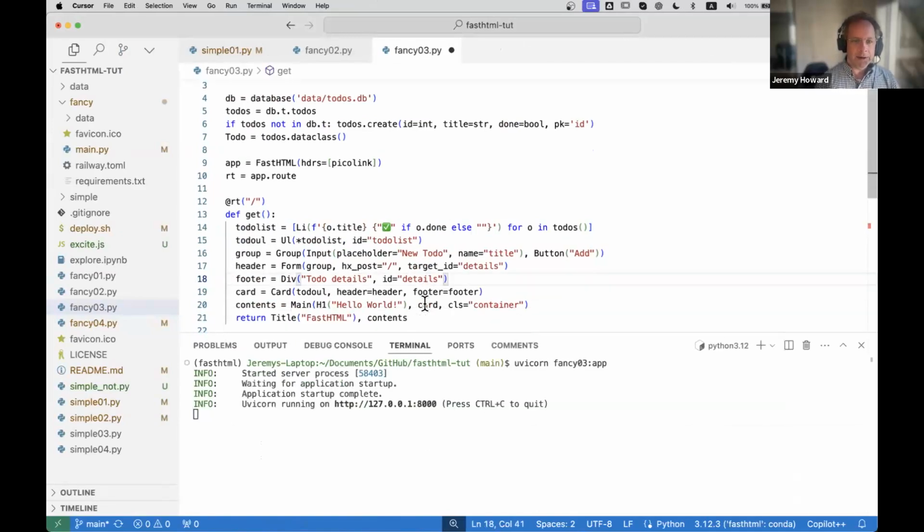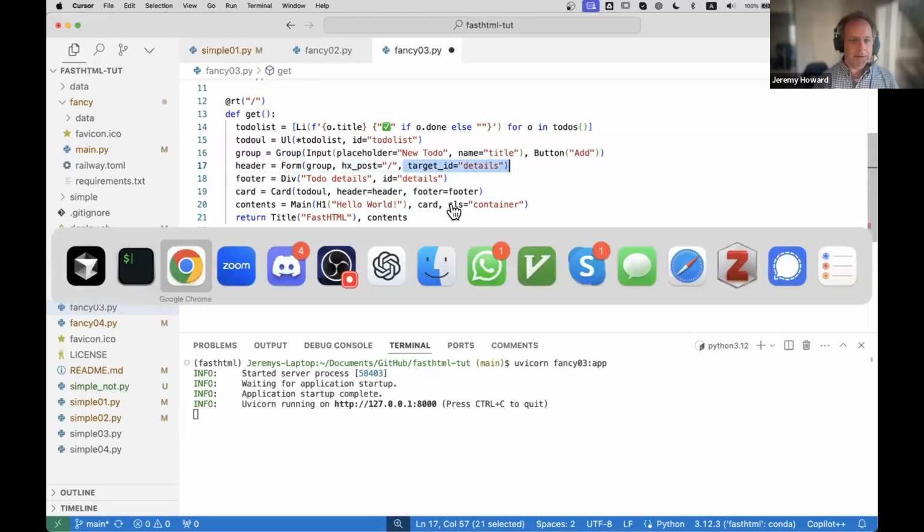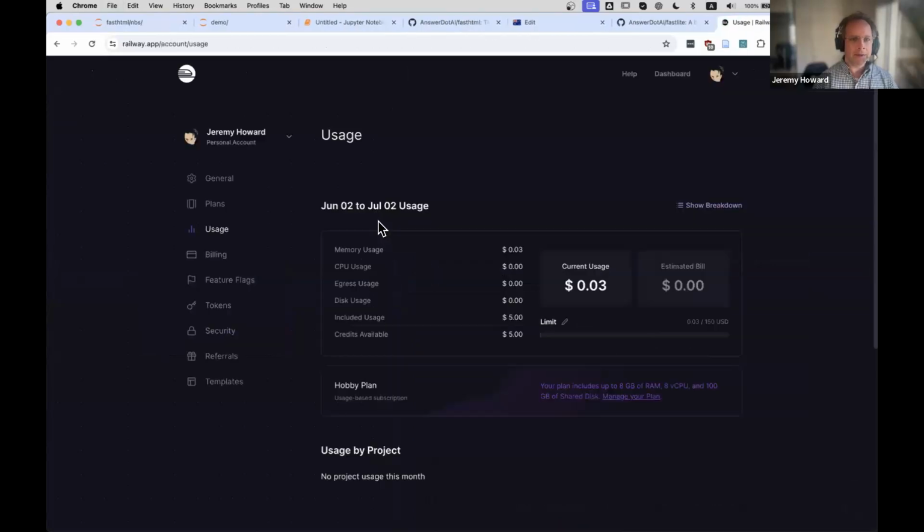So what's happening here is that the button I click on is going to post just as before, but this time I've got a target ID. The target ID is details, and that is the name of my footer. That means the result that's returned by this post is going to be placed into this element, which is not at all what we want. It's just to show you what that looks like.